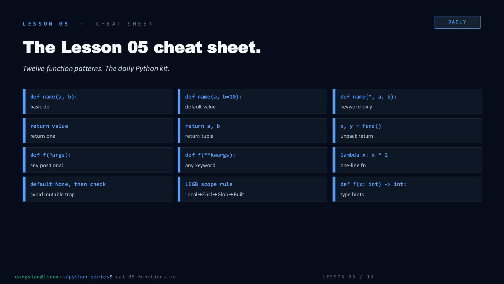And here's the whole lesson on one screen. 12 patterns. The Daily Python Kit. Basic def. Default values, keyword-only with the bare star. Single return, tuple return. Unpacking on the receiving side. Args, kwargs, lambda for the one-liners. None as your sentinel default, the LEGB scope chain, and type hints on every signature. Screenshot this. That's the senior shape.